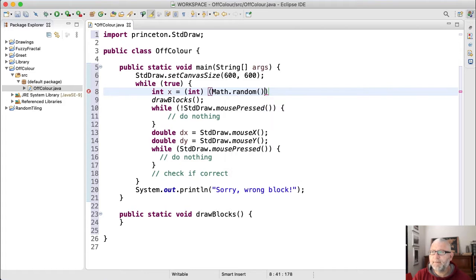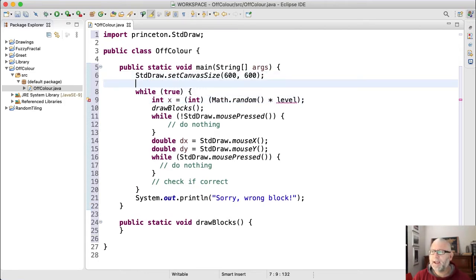Math.random. But if the current level is, let's say, 5, I want to choose a block from 0 to 4. 0, 1, 2, 3, 4. An X coordinate for the block and a Y coordinate for the block from 0 to 4. So I'm going to multiply this by the level number. And I'm going to introduce a level that starts at 2. And level will go 3, 4, 5, 6 every time this while loop repeats.